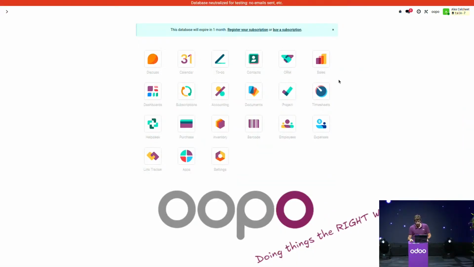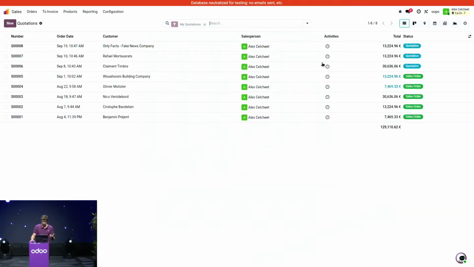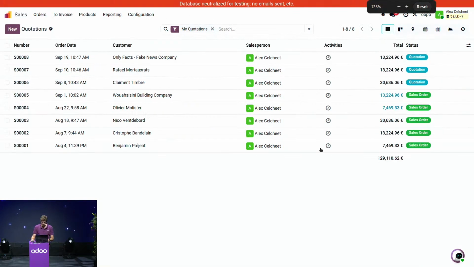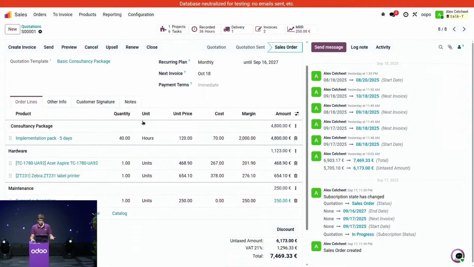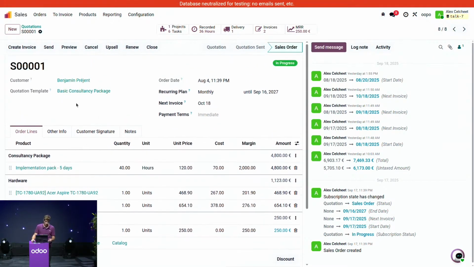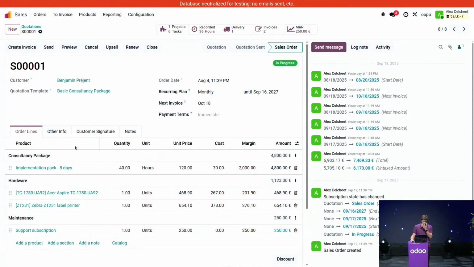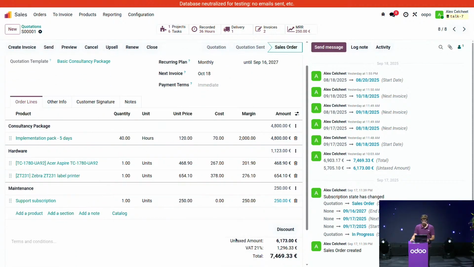So let's first take a look a little bit at my sales. So here I have a few sales that I already made right now. So let's take the first project here for Benjamin. Okay, so as I just showed, Benjamin here has the basic consultancy package. So we've got some 5 days, 40 hours, some hardware, and some maintenance.